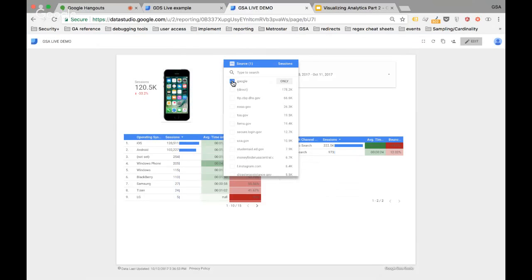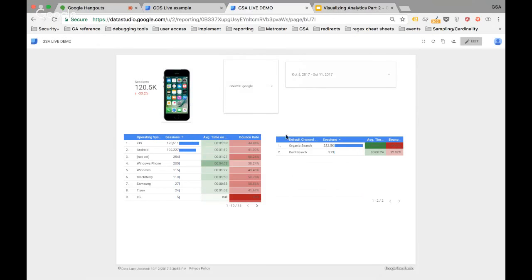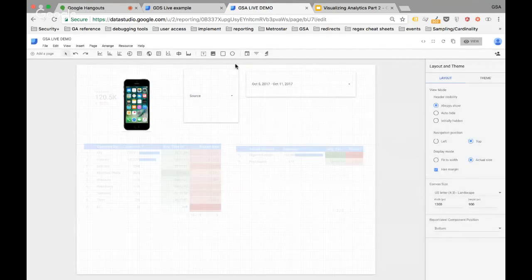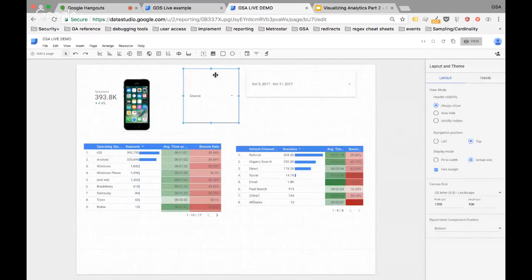So super powerful in how the different functionalities within this work. And you can see here, source Google, it only shows organic search and paid search, which is what you would expect. So it's a really cool way of being able to manipulate your data without having to go in and create tons of custom reports. So I'm going to delete that.